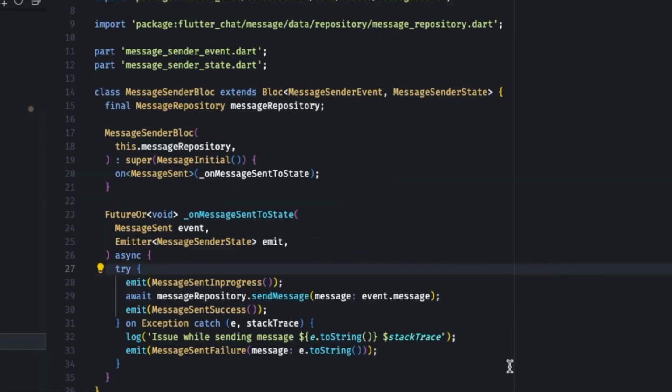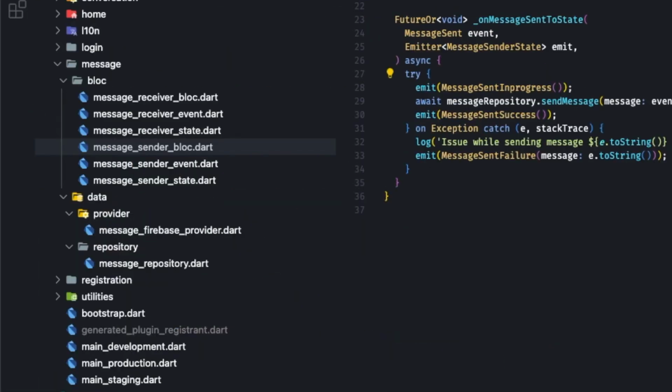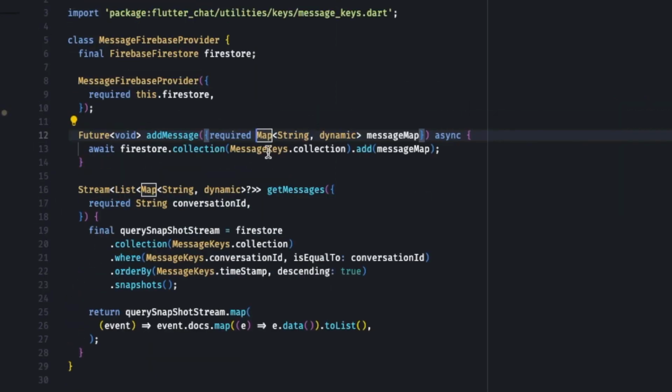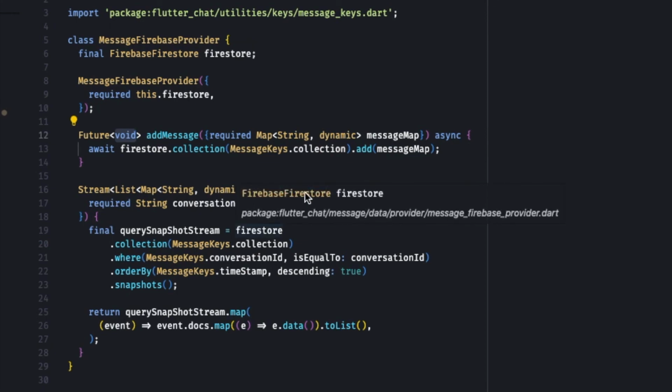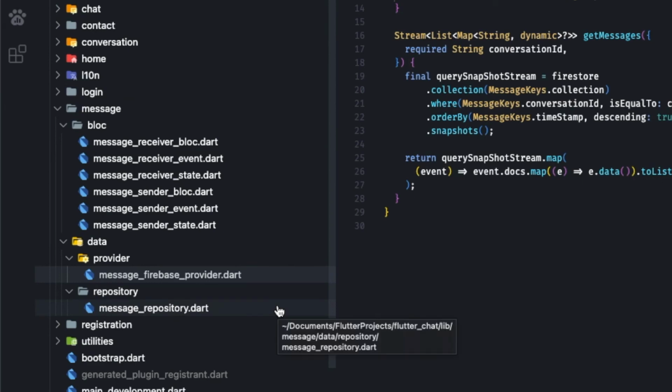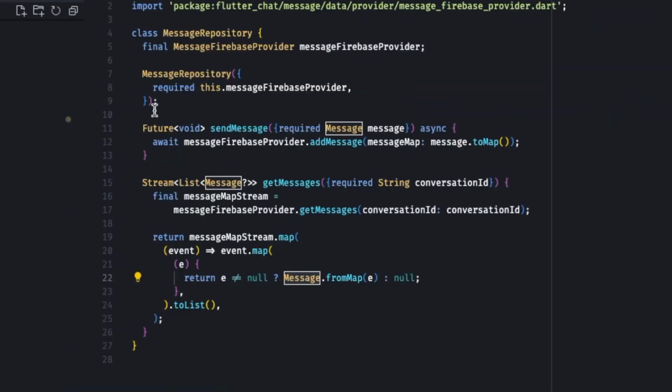Here we have only one event to handle, that is the message send. So in the data layer, we can see in the class message Firebase provider, its method called add message requires a map and the return type is future of void. It is a simple method, goes to the messages collection and adds a document, that is the map you have just created. So in the message repository, we call the same method. Here we can see that the map is received from calling the toMap of the message model. I recommend checking the message model once again.